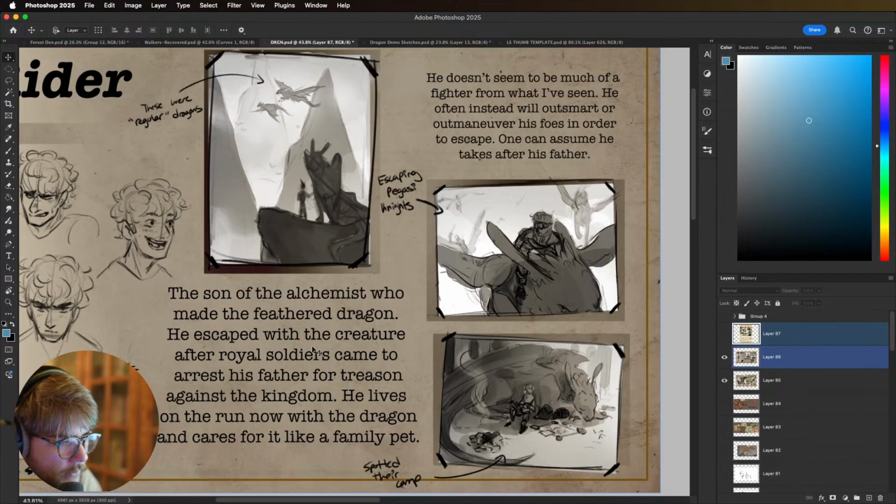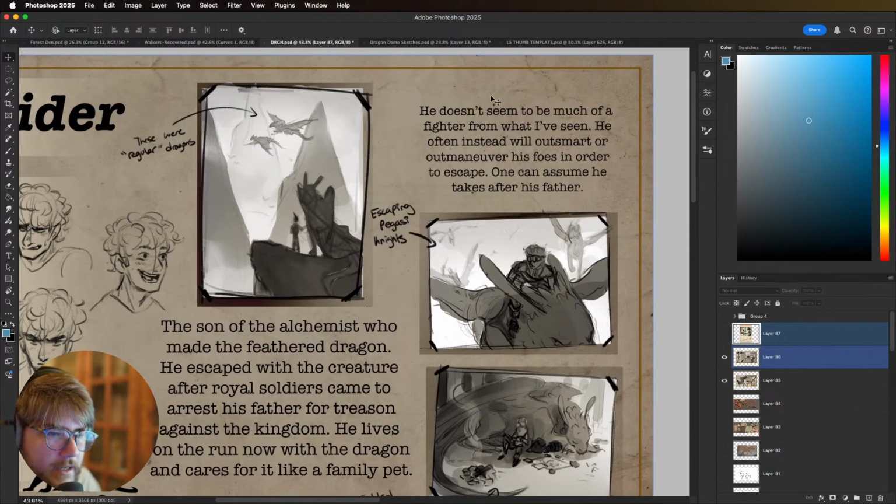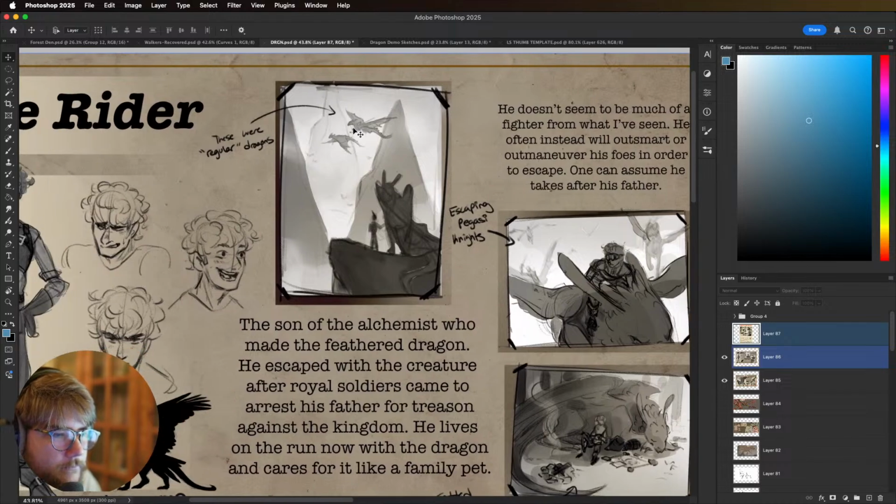So we've got some lore here. Son of the alchemist who made the feathered dragon. He escaped with the creature after royal soldiers came to arrest his father for treason against the kingdom. He lives on the run now with the dragon and cares for it like it's a family pet. That's really cute. He doesn't seem to be much of a fighter from what I've seen. He often instead will outsmart or outmaneuver his foes in order to escape. One can assume he takes after his father. Haha, so this is fun.